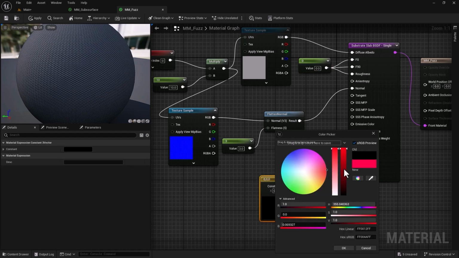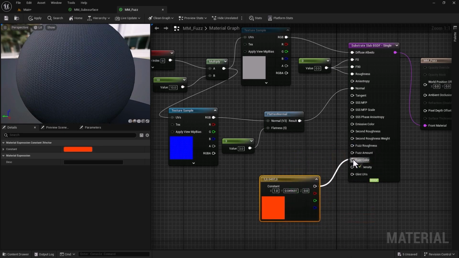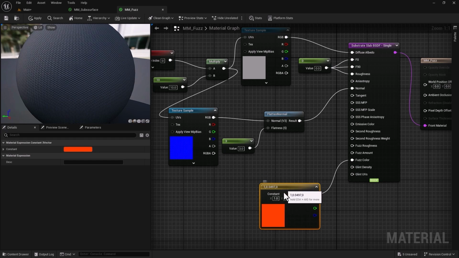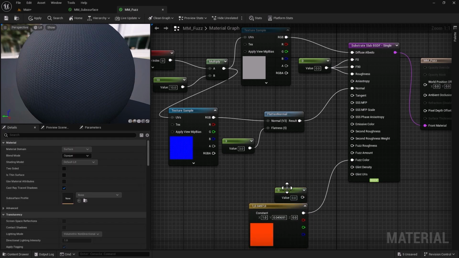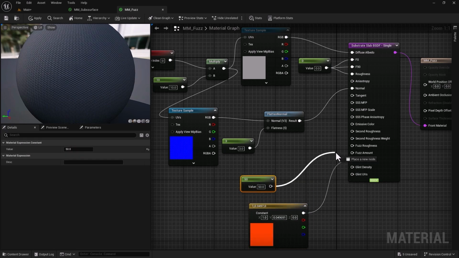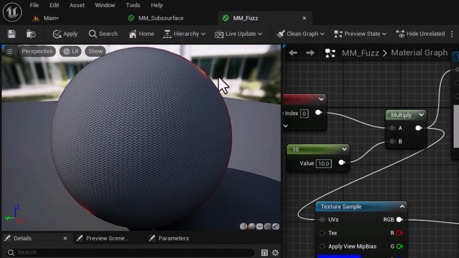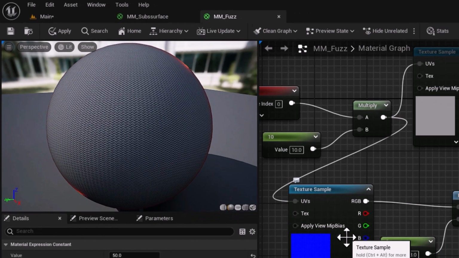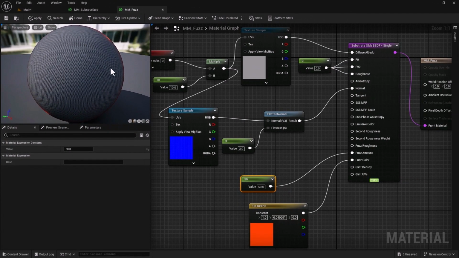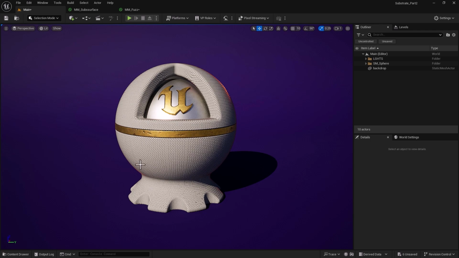Let's give this a type of color, maybe an orangey type of look. That goes into color. For the amount, I'm going to use a scalar, maybe something like 50, and bring the amount here. And as soon as I do that, you can see I'm starting to get a little bit of a different color around the static mesh. And this is quite interesting because it simulates what usually F90 simulates. If I go and apply and have a look at the result, you can see we're already getting a little bit of fuzz in.